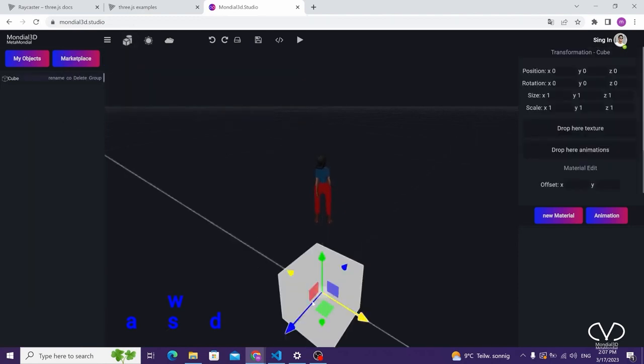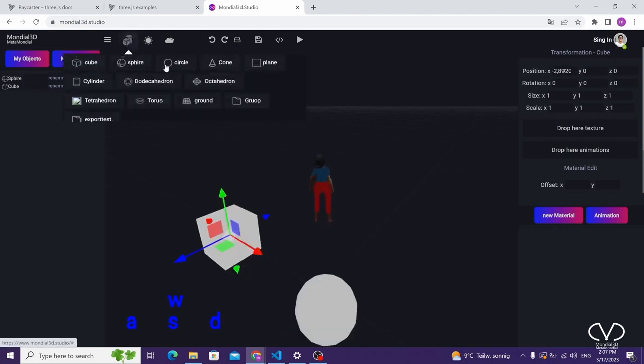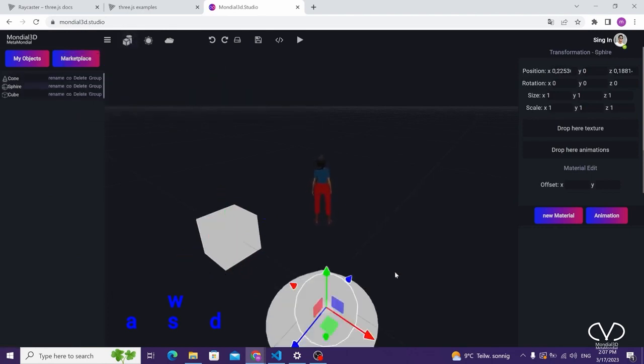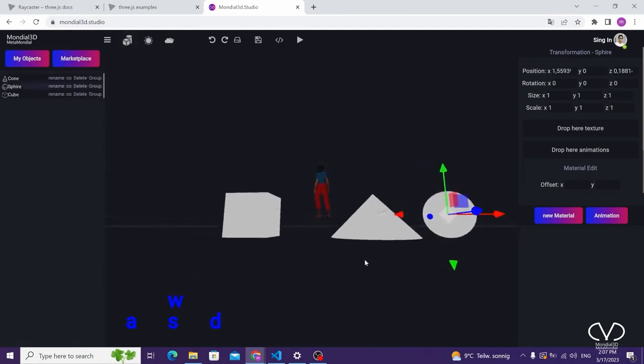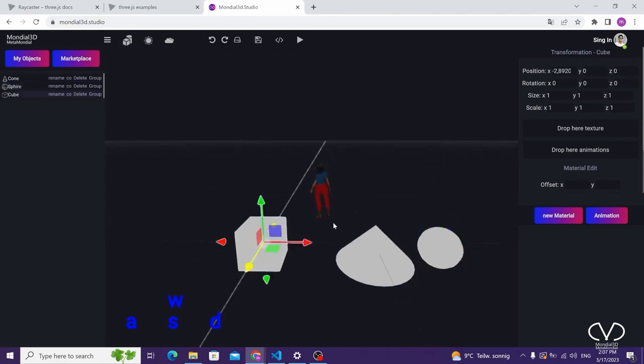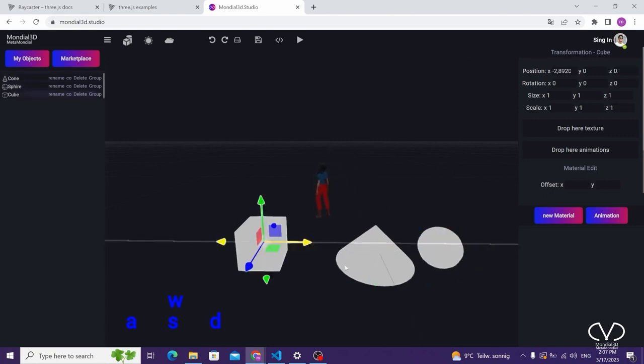So let's just add the cube here, and as you can see, another object and another object. So we have three different types of objects here, and what is the Raycaster? The Raycaster enables us that whenever we click an item, it will add these axes, so I can move it, and we can apply this functionality by using the Raycaster.